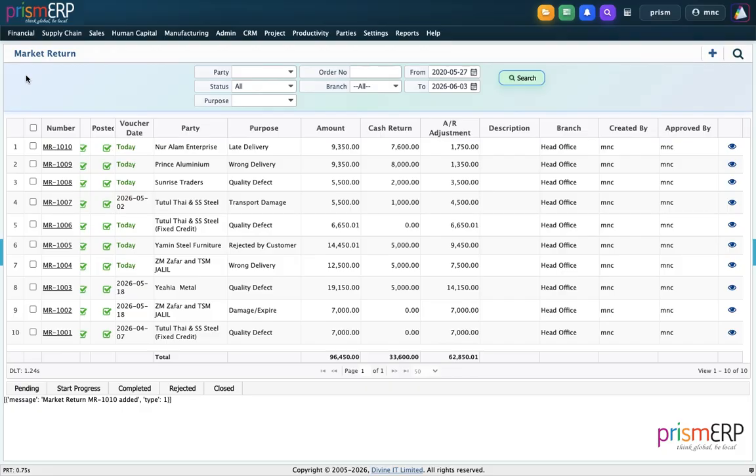Today we are going to learn how to add a market return and market return delivery in PrismERP. A market return means when a customer or market sends products back to the supplier and we record those return items back into the system. So let's go ahead and create one.